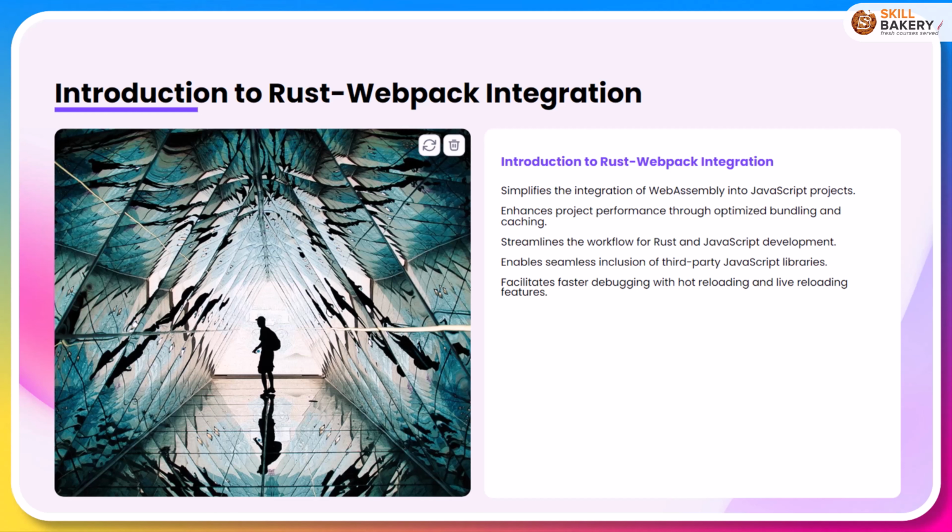Rust Webpack. Now, it simplifies the integration of WebAssembly into JavaScript projects, enhances project performance through optimized bundling and caching, streamlines the workflow for Rust and JavaScript development, enables seamless inclusion of third-party JavaScript libraries, facilitates faster debugging with hot reloading and live reloading features.